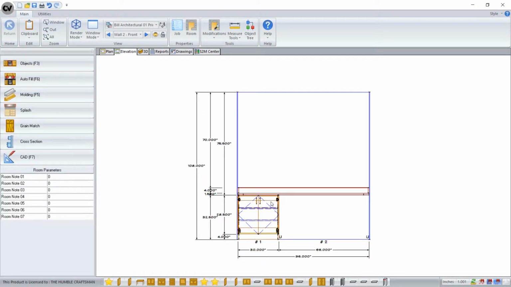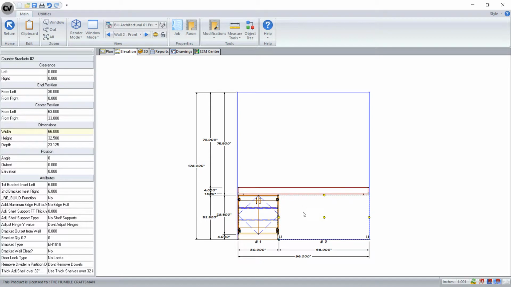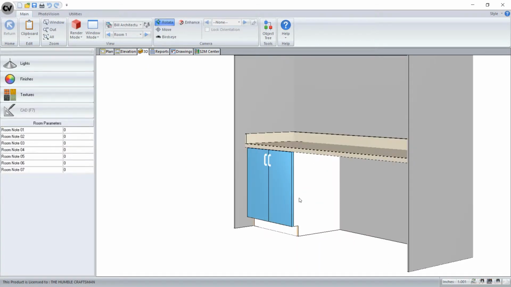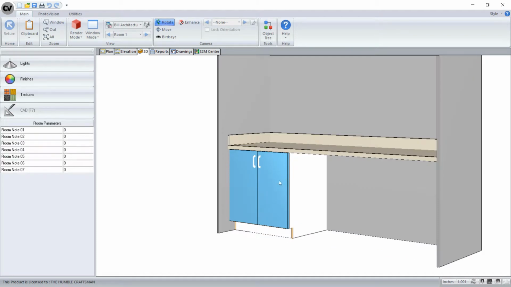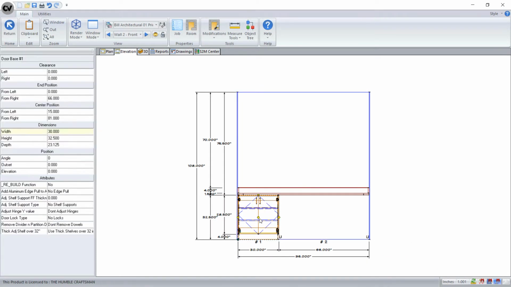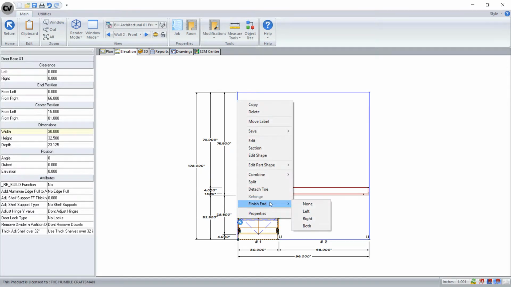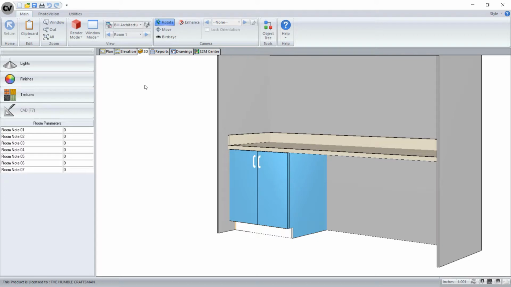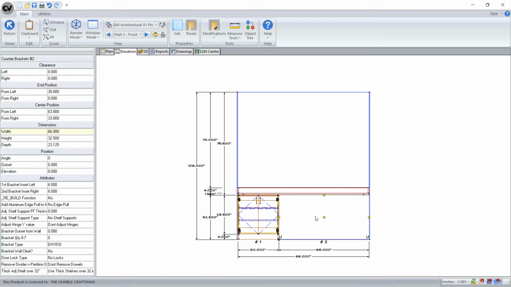Alright, now one thing, whenever you're using this countertop bracket tool, you have to remember it is a cabinet as far as Cabinet Vision is concerned. So we'll have to go ahead and make this end finished. And now it's finished. Now we can start putting in brackets.